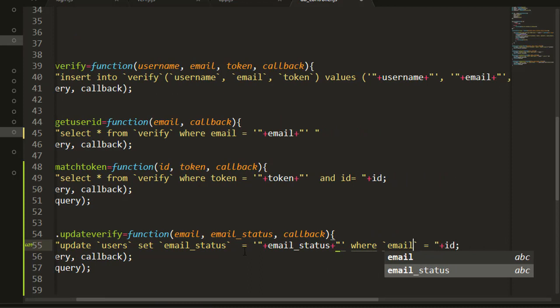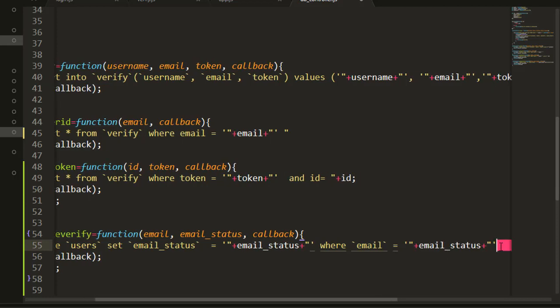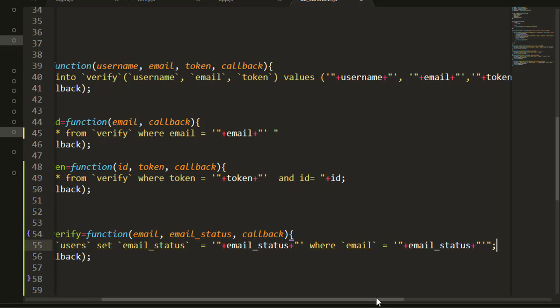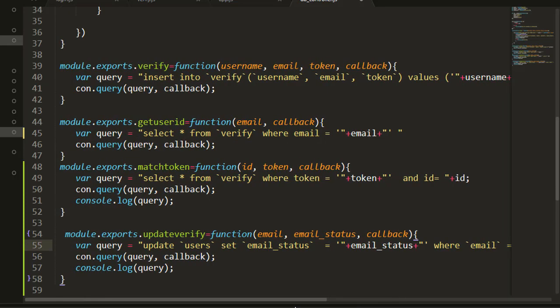So let me just copy this here and paste this. Let me see where we need to paste this. Where email is equal to, let's paste this here as well. All right, so this is all we need to do here. Let me check if everything is okay.